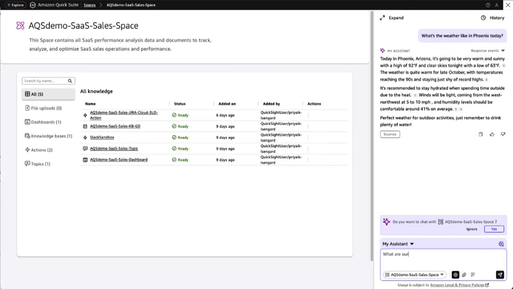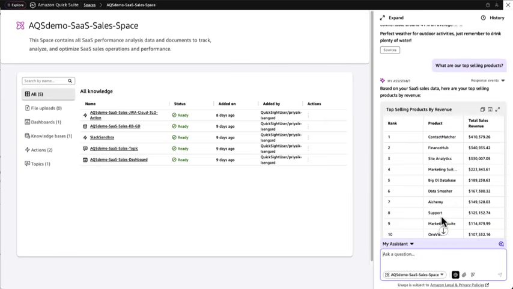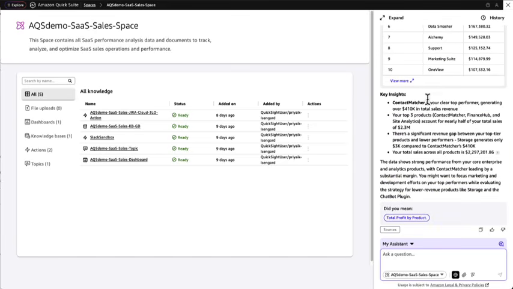My first question will be, what are our top selling products? Quick will leverage the index of all of the assets in our space and come up with an answer for us. The result is a table of our products and their sales numbers, as well as some key insights driven from that table. Let's ask another question.